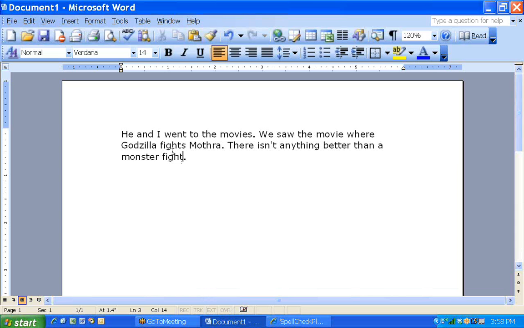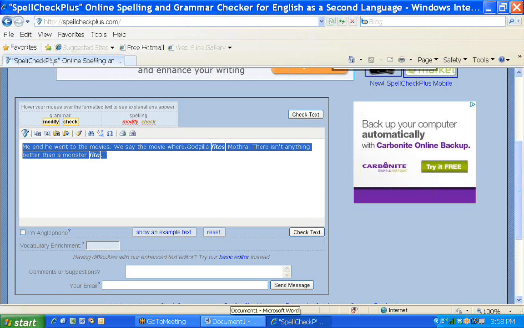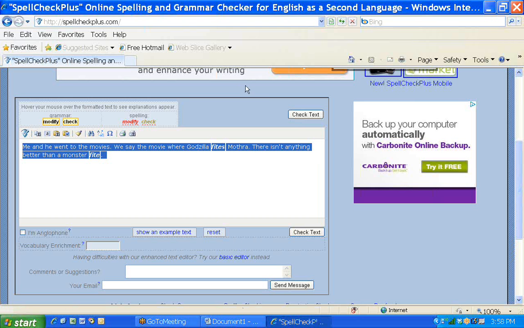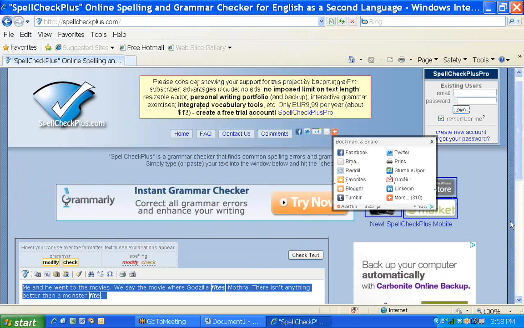We should be in good shape, and that's thanks to a couple tools, including SpellCheckPlus and including Microsoft's own spelling and grammar check. As a little afterword here, I should note SpellCheckPlus is free, and because it's free, you do have to deal with these ads on the side in the free version.